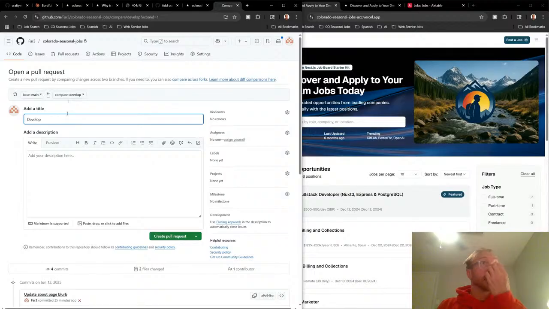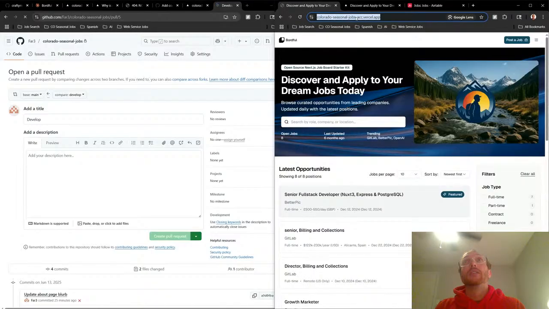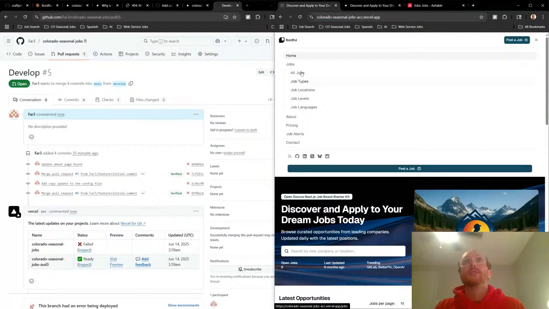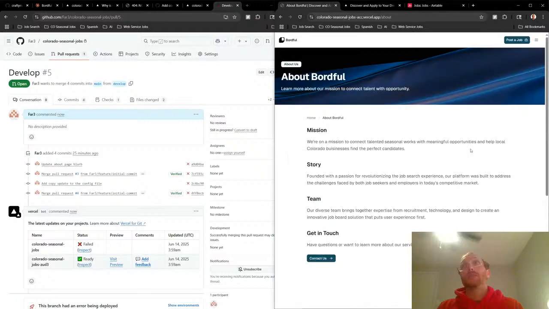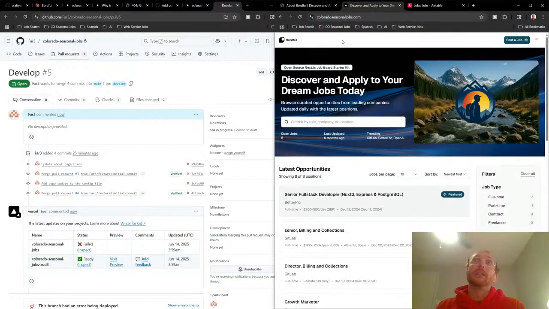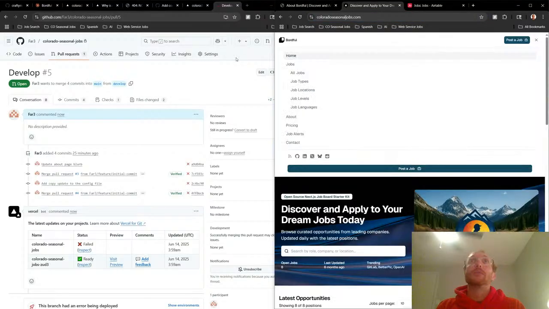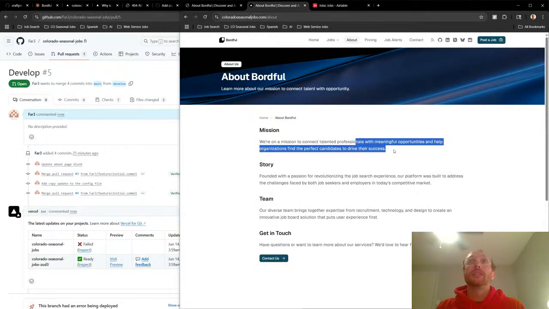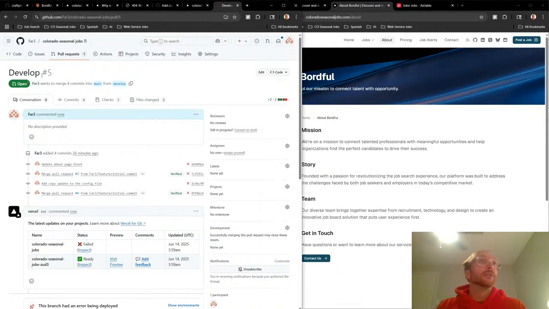All right, we're gonna go ahead and merge develop into main because I have an update in the about page that I want to push to prod. So it's in the mission: Talented Seasonal works with regional opportunities to help local Colorado businesses. If we look at the acceptance environment, it's there. But if we go to, oh man, this is a bug. I gotta fix that. If we go to prod, it's not updated. So what I'm going to do is open a PR from develop into main.